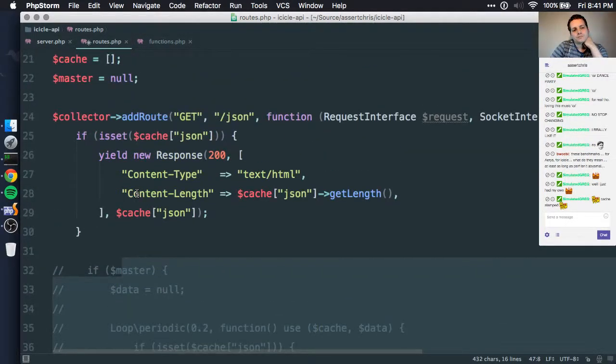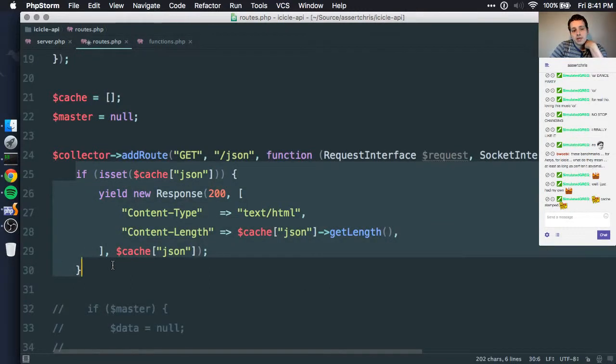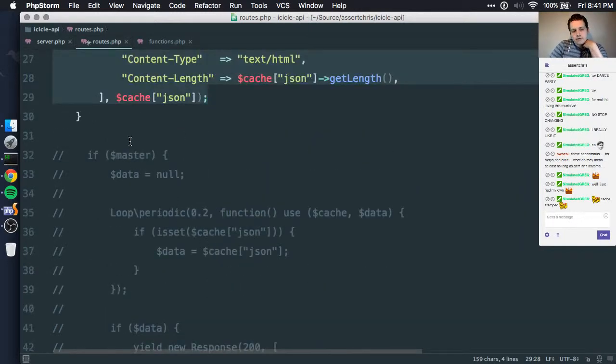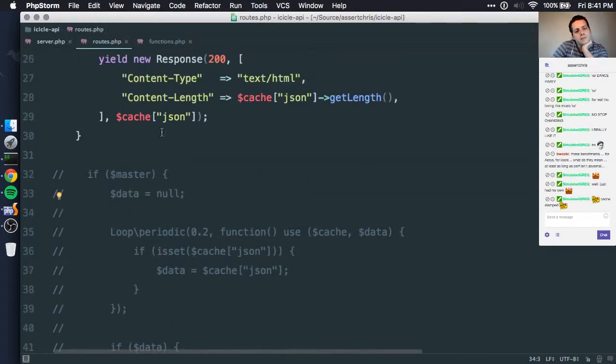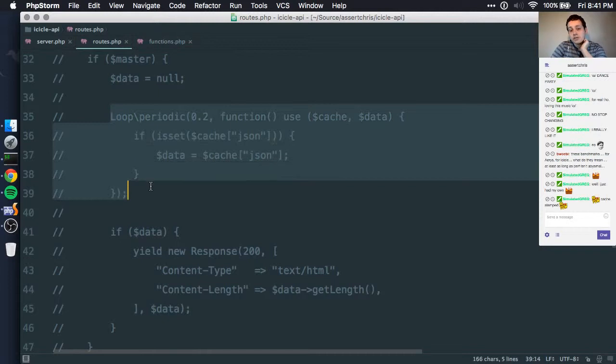I'm confused now. We do want to check if there is some data cached, if there is a stream cached, and if that's the case, we just yield that stream. But I don't know what to do about the stampede. I don't know how to delay these things. Periodic is going to add something to the event loop. So that's how we can do the frequent checking, but how do we get the data from there into yielding a response? Maybe we have to use a deferred.